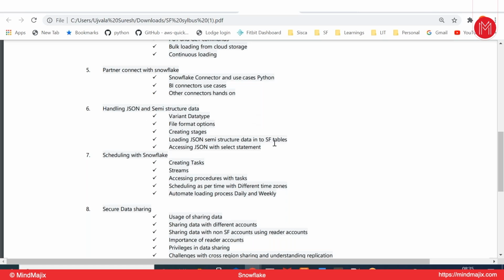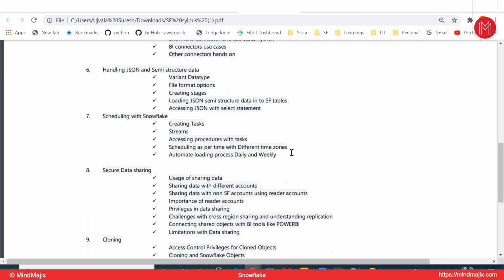And as I told you, handling JSON semi-structured data: how we can load semi-structured data into Snowflake tables, how we can configure it, how we can make the data structured, and how we can query the data in Snowflake. Those scenarios will be covered in handling JSON data.